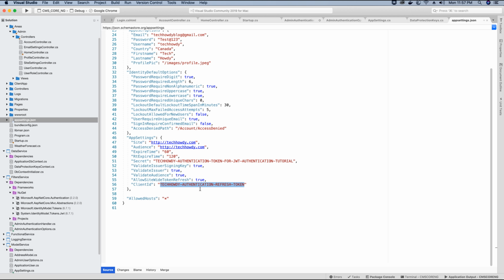I have set a string called as the following tech howdy authentication refresh token. Now these two values, the secret and the client ID, you can replace them with your own values. It does not have to match the values that I have added over here. Also, you can change the values for expiry time, for site audience, because this is something that can be changed according to your requirement. Now we have added the validation parameters.